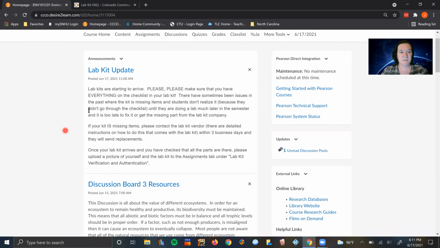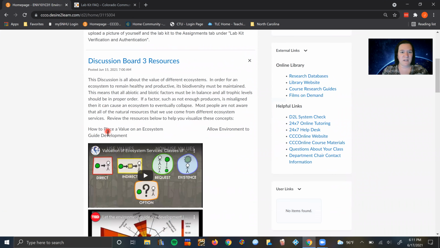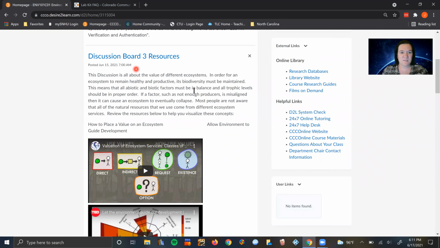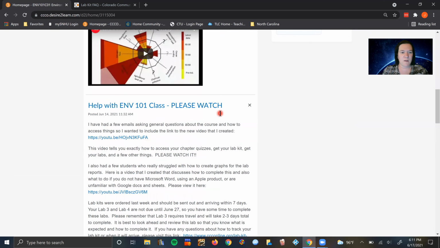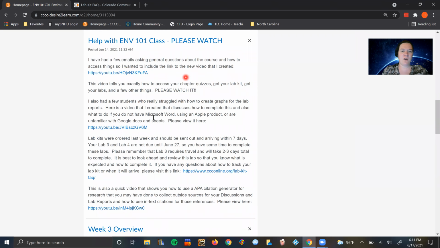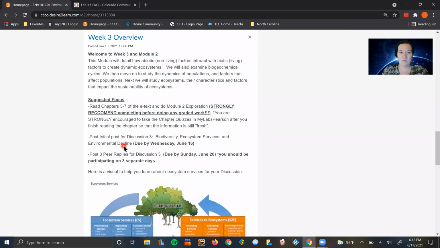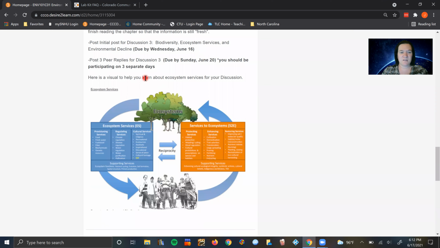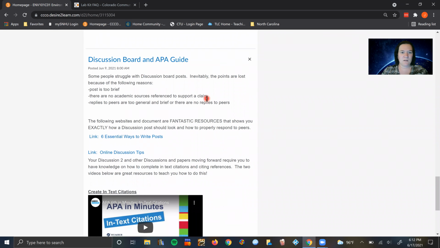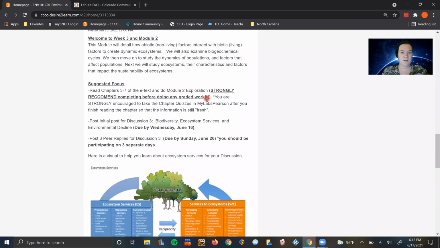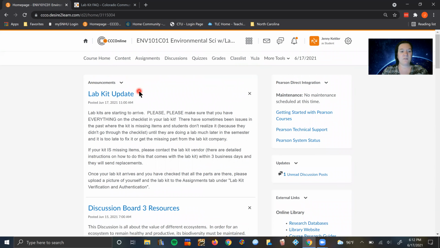For instance, on this particular feed, you can go up and down. I've given resources for this discussion board to help with the discussion board. I have helpful things to go over that will help you with assignments, videos for things that students might be struggling with, and due dates. I always post on the Sunday, the week before they're due. So I tell you, hey, this is due on this day, don't forget to do this. It's very, very important that you read these.